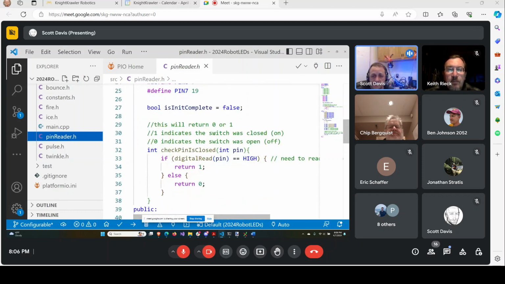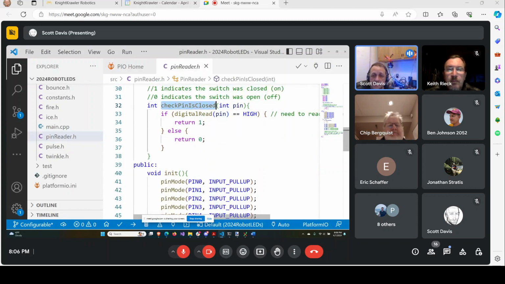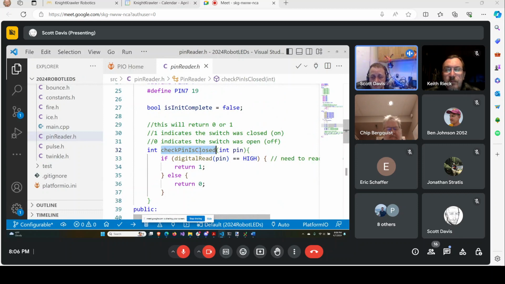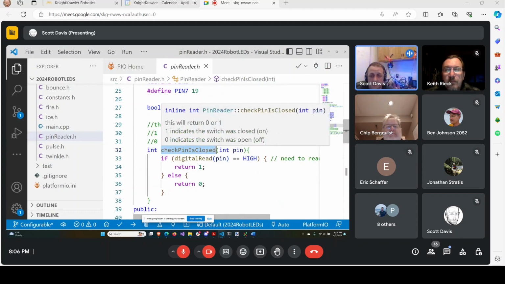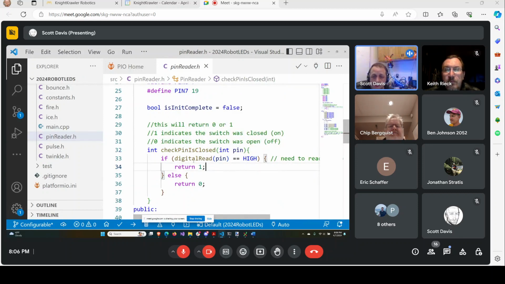So we're keeping track if the initialization has been completed or not. This is the little method that checks to see if the pin is quote unquote closed. And so we do a digital read on the pin. We check to see if it's high. If it's high, we return 1. And if it's not high, then we return 0.